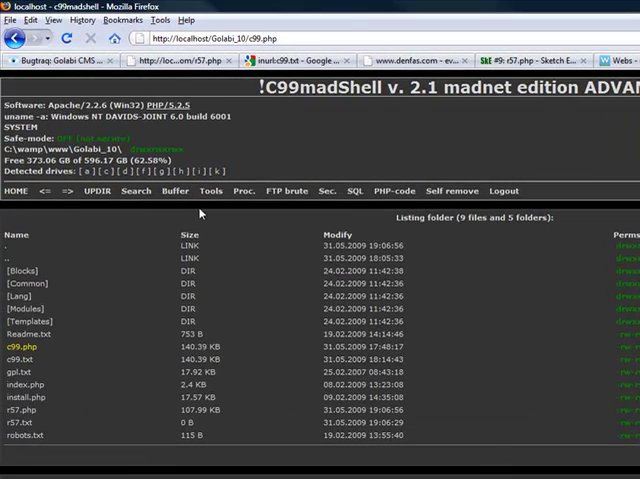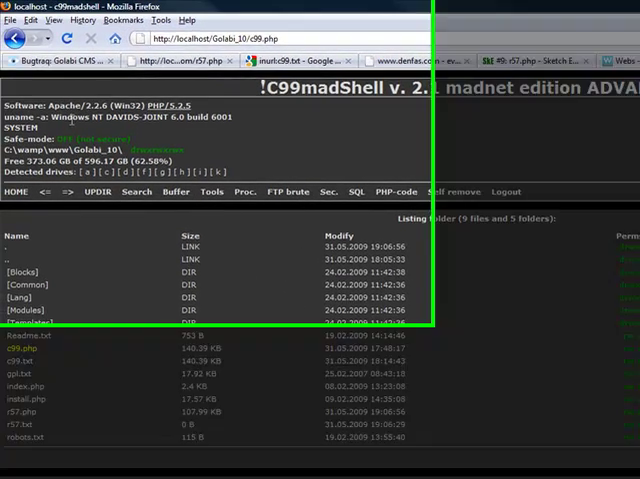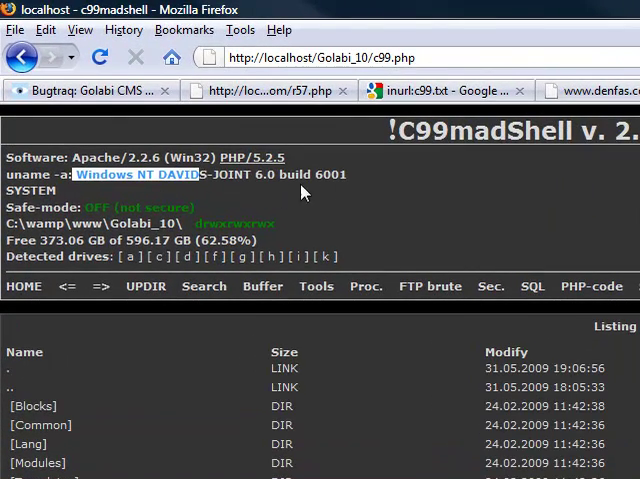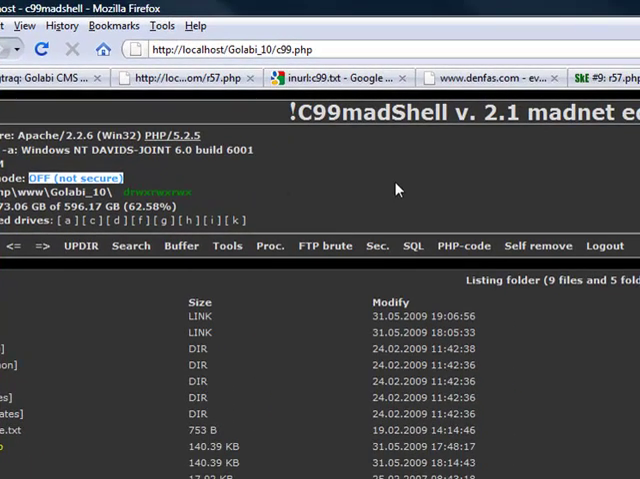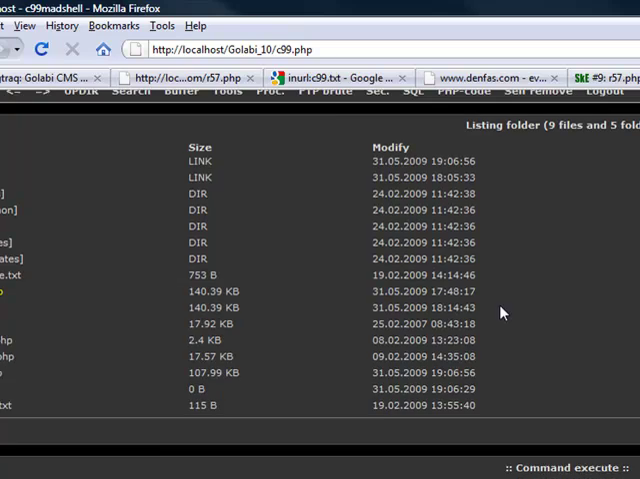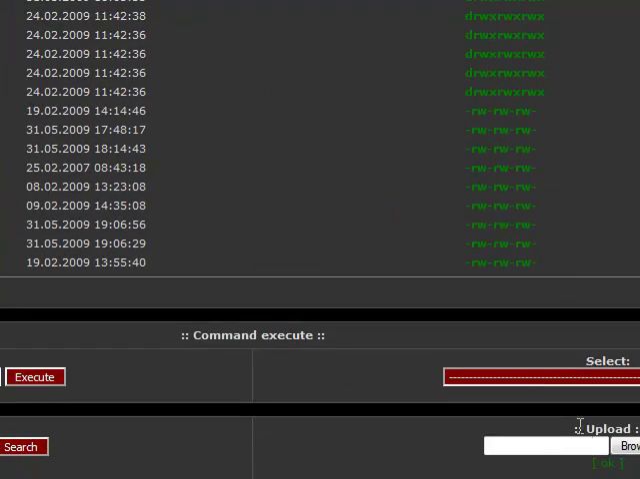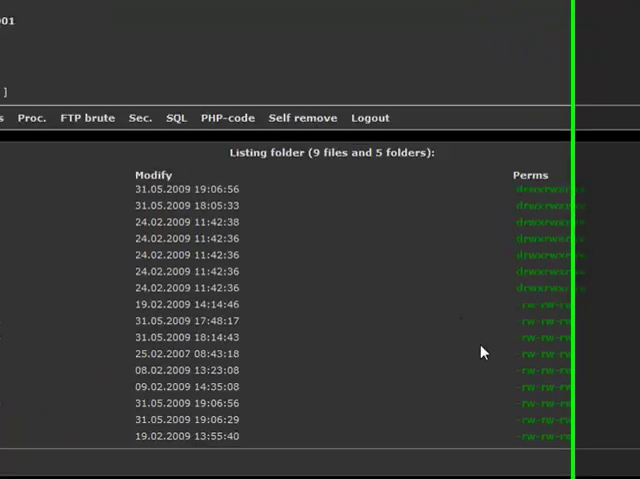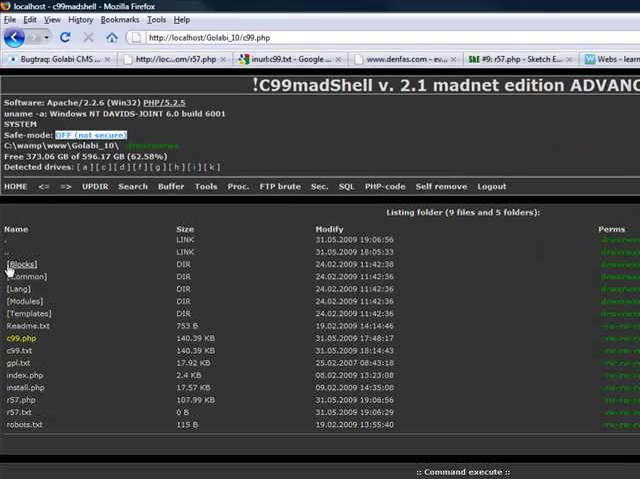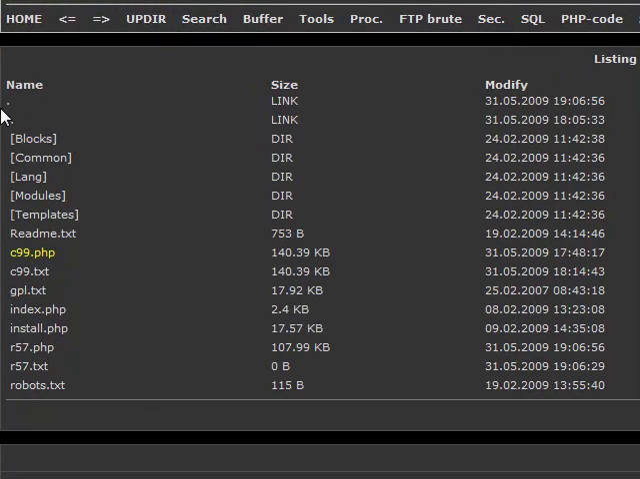Since this is a Windows server, it lets you know it's a Windows machine, and if safe mode is on or off. Usually, if it's off, you have a lot more privileges, and this looks a lot better and more organized than the R57 shell. As you can see here, it displays all the current files in the directory. As you can see, the c99.php shell is highlighted.